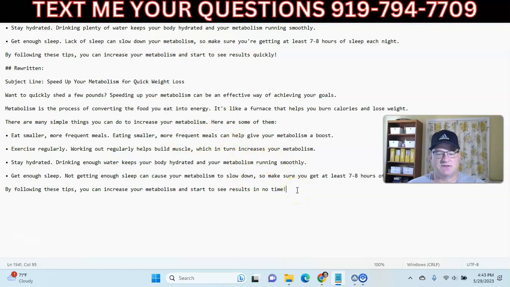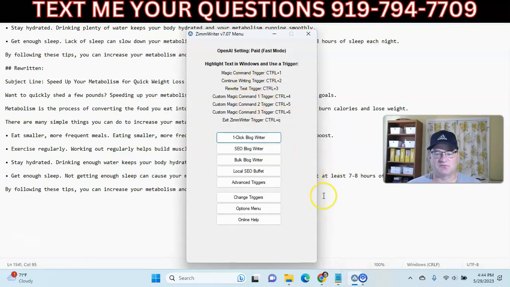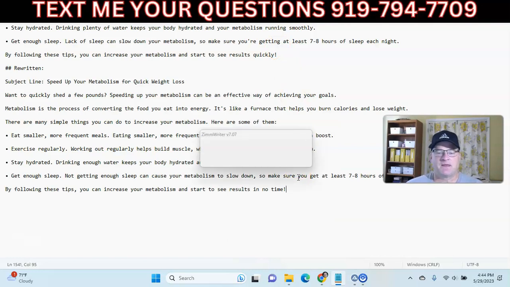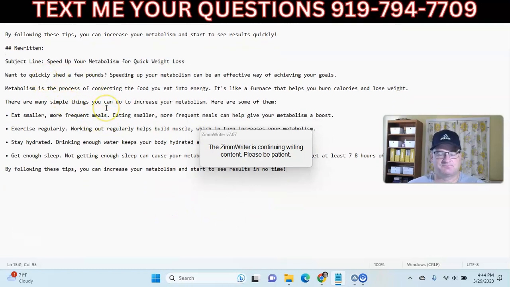Now we can leave the mouse there, and if you remember, Control 2 is to continue writing. So I'm just going to hit Control 2, and it should tack on to the end of this rewritten email. So we'll wait for it to do that.